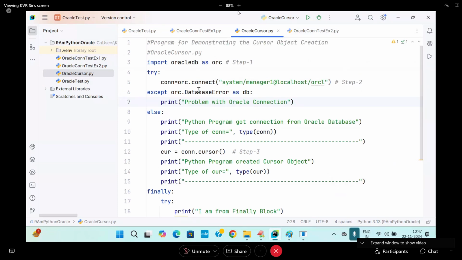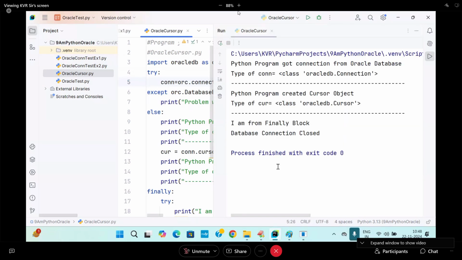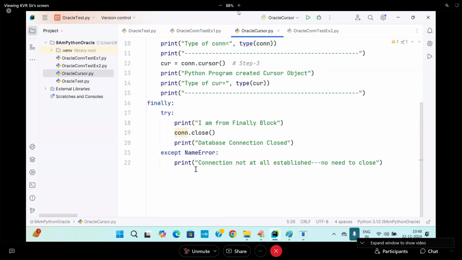This is called a cursor object. This is the way. If I pass it perfectly, everything is perfect. This is nothing but what? Connection closed. Python program created a cursor object. Database connection closed. Are you following? It won't come to where? Name error will not come. Understand how? Right. Connection closed safely.